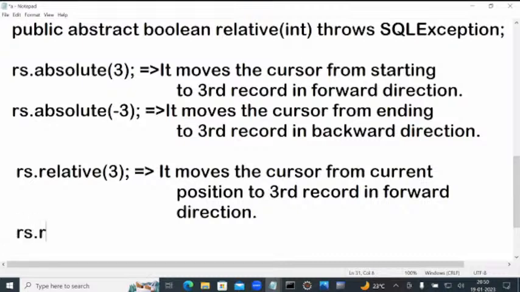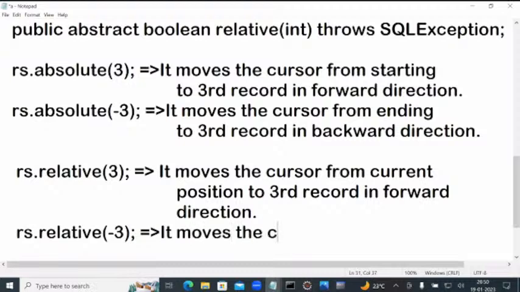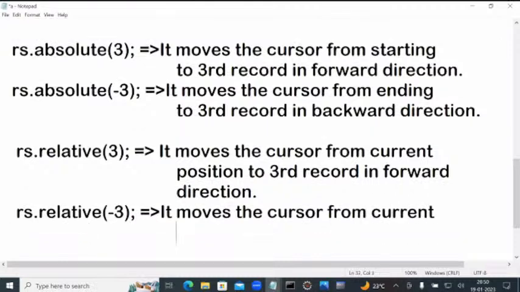rs.relative(-3). It moves the cursor from the current position to the third record in the backward direction.